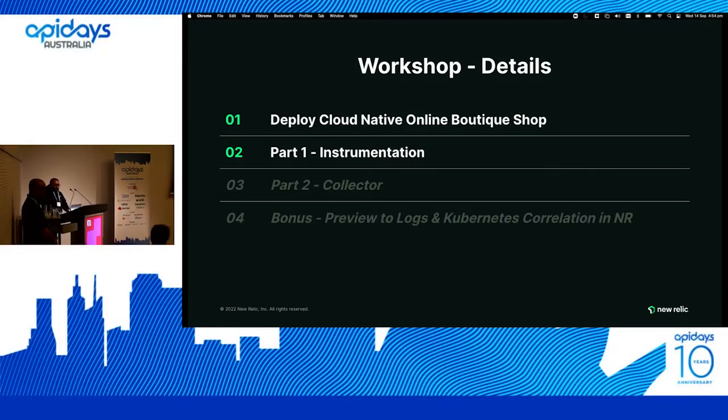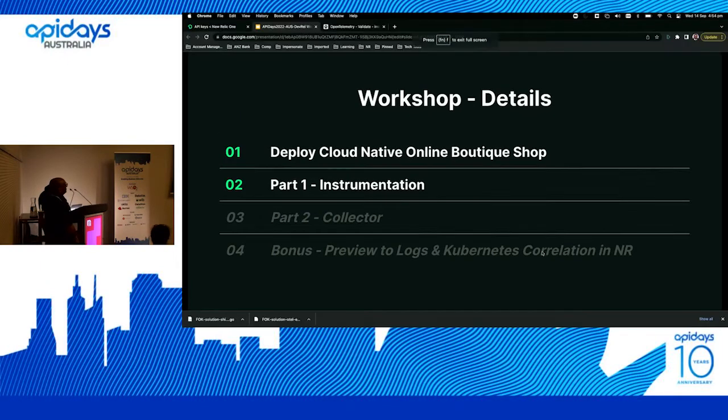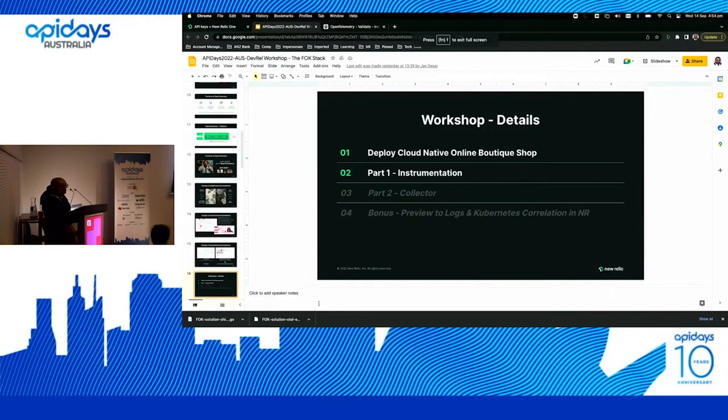All right, so in terms of today's workshop agenda, we're going to deploy that cloud-native online boutique shop, which we started just before. And then we're going to go through and do some OpenTelemetry instrumentation of that environment. So let's go ahead and see where we're at.